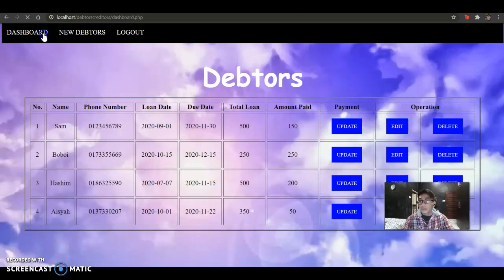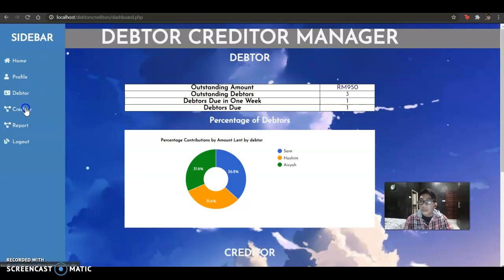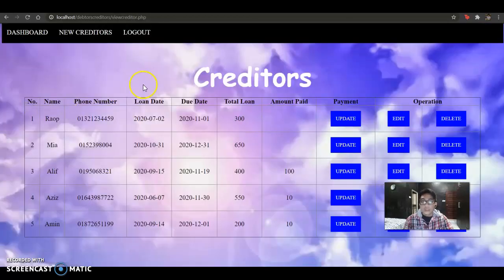Okay, next we move on to the creditor button on the dashboard. As we can see, we have 5 creditors that I've created. Same as debtor, we have their names, their phone number, their loan date, their due date, their total loan, amount paid, their payment, edit, and also delete. So this creditors function is basically all the same as the debtors function.